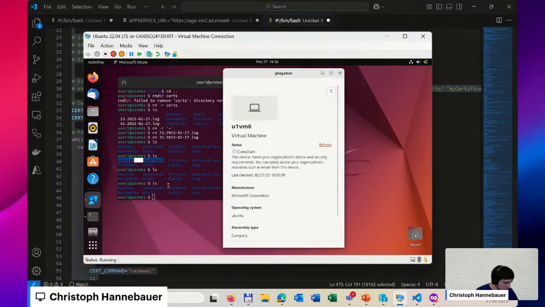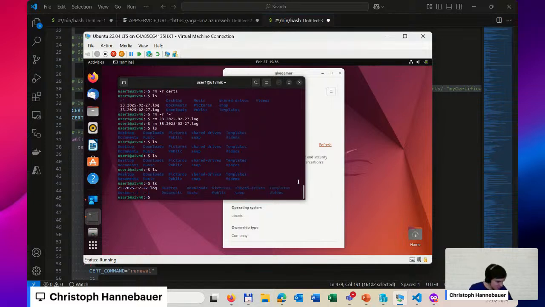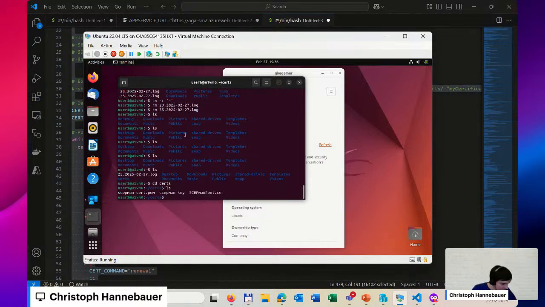And now in the background, the script has executed, and let's see, hopefully it has worked. Yeah, we have a certs directory. This is what we had configured in the script. And let's have a look. Yeah, there's a certificate, there's a private key, and the root certificate also. And yeah, now this client has a certificate.